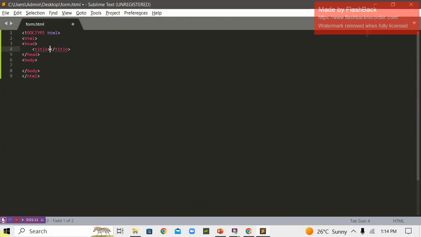The title of the form, you can call it the Gakenye Programming Made Easy by the Gakenye.